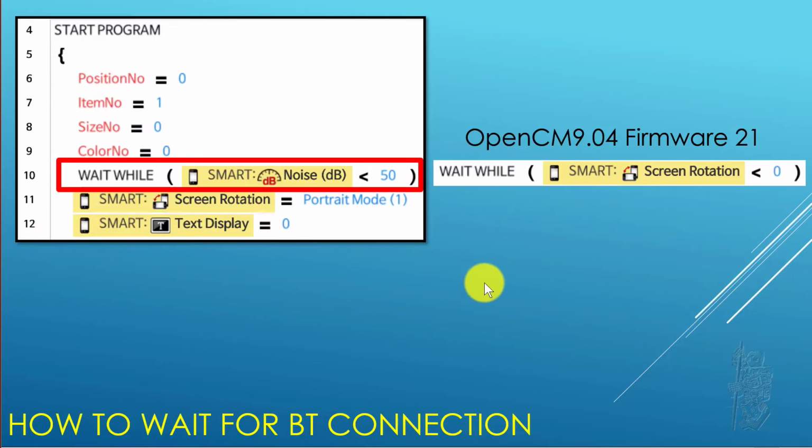Let's look at the more detail of the example code Hello World. First thing you need to do is when you deal with the R+m.PLAY700 project, or rather connecting to a mobile device, because the Bluetooth connection is going to take some time. So always you start the program, I always have this wait while command. Wait while command, smart noise less than 50.